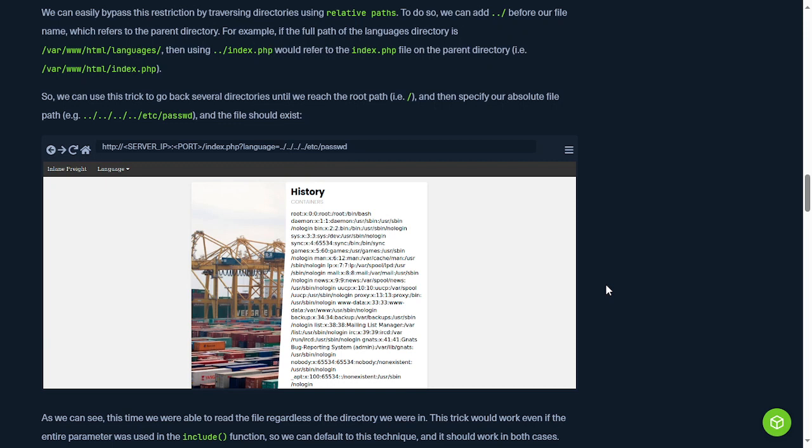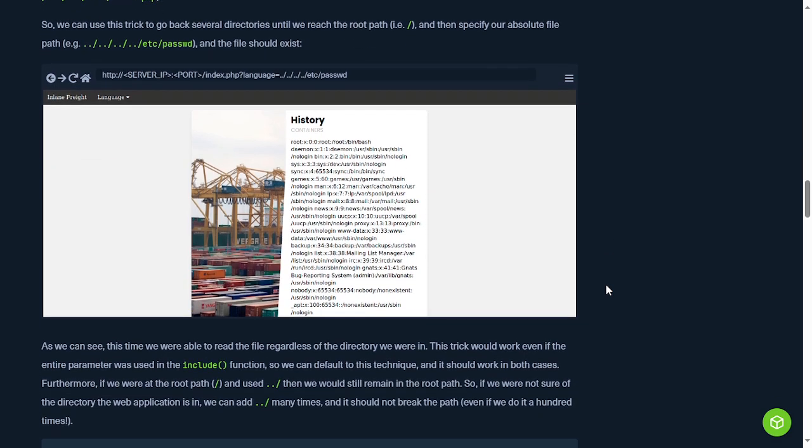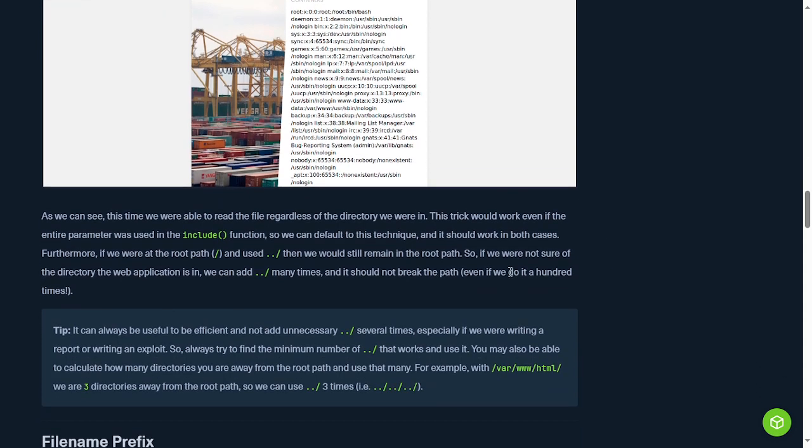So we can use this trick to go back several directories until we reach the root path, and then specify our absolute file path. For example, ../../../../etc/passwd, and the file should exist. So as we can see, this time we were able to read the file regardless of the directory we were in. This trick would even work if the entire parameter was used in the include function. So we can default to this technique, and it should work in both cases.